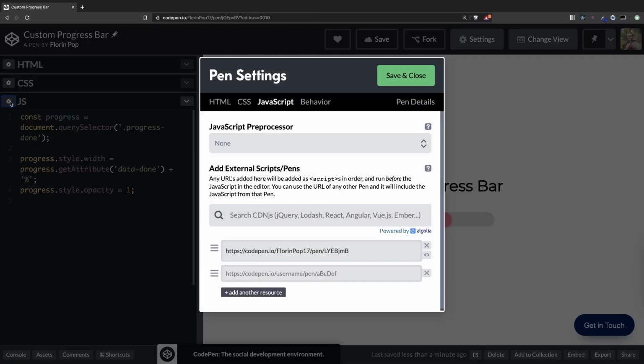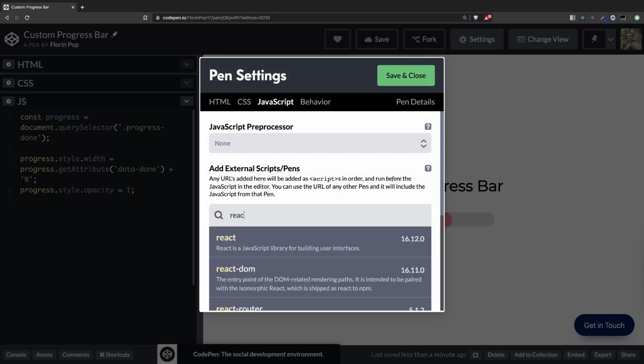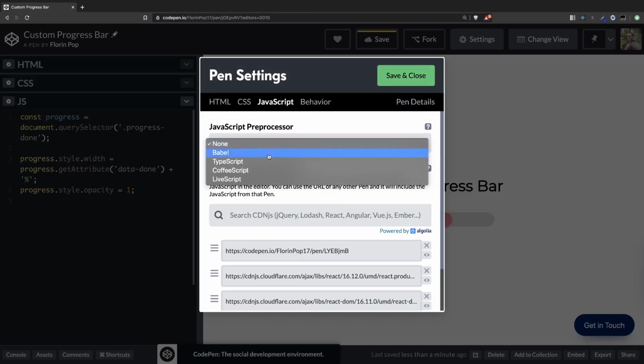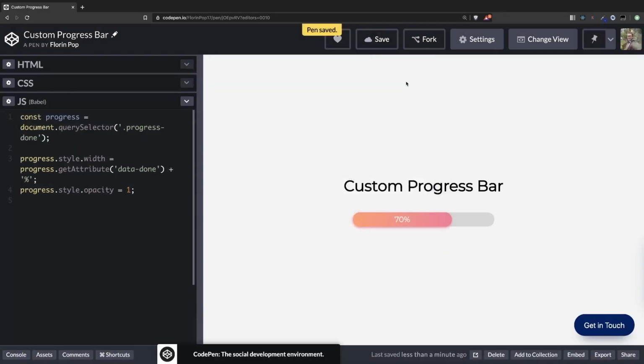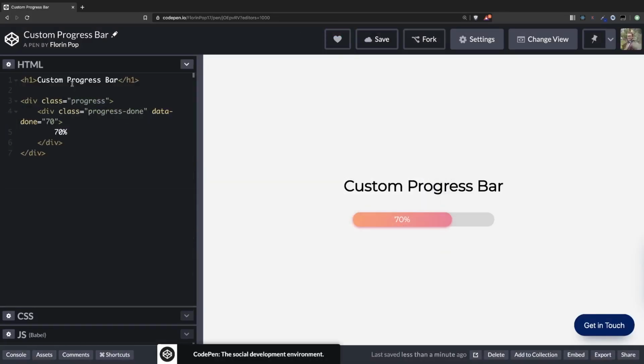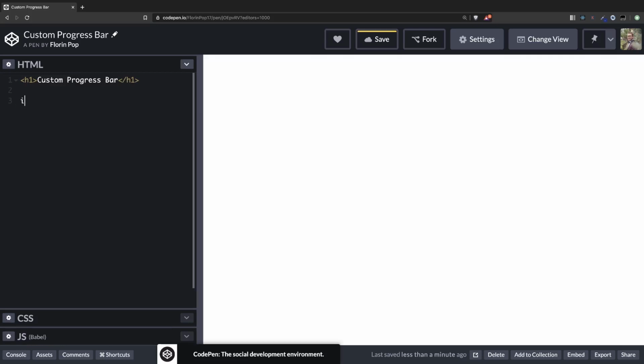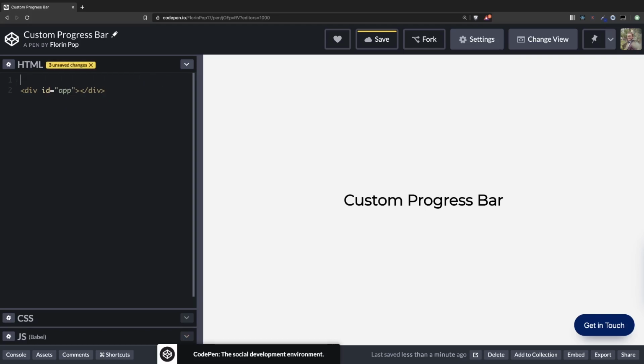Here we can import now React and React DOM. So let's do that. React and React DOM. Perfect. And also we have to change the JavaScript processor to Babel. Okay, let's save the project. Next, let's remove the HTML, cut it out, and create here a div with an ID of app. Also, we can remove this too.